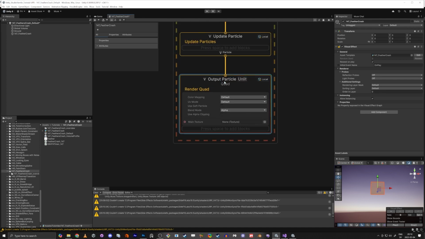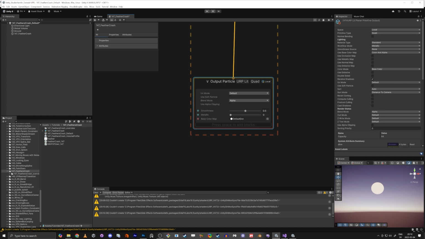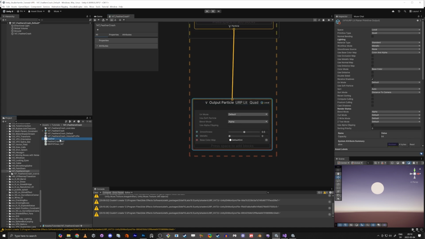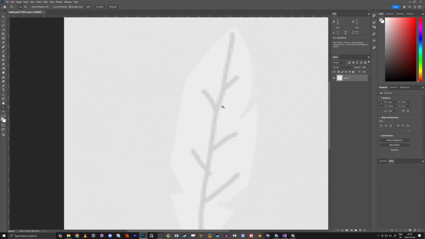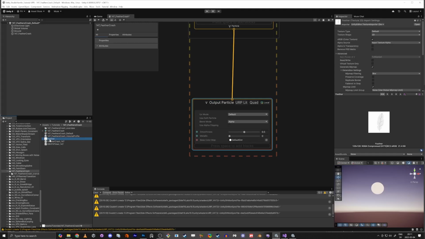We're going to remove this output particle unlit, and instead we're going to do output particle URP lit quad. And anyway, you need to have this texture. I just made a feather here. There's nothing really fancy about this feather, so that's what we're going to have. It's actually a PSD file, and that's super fine. You can have a PSD format.